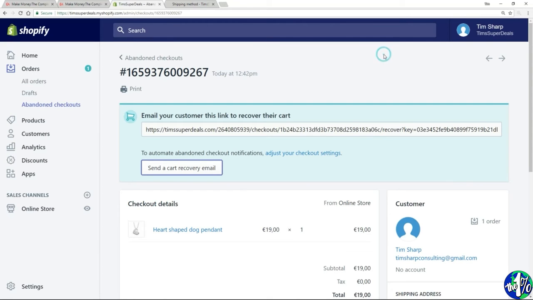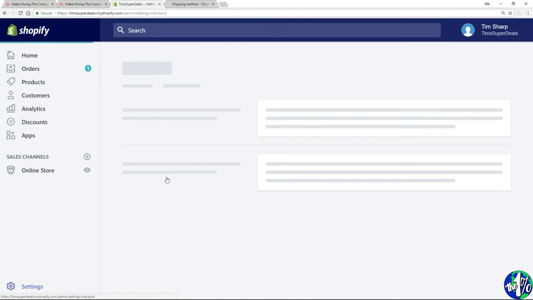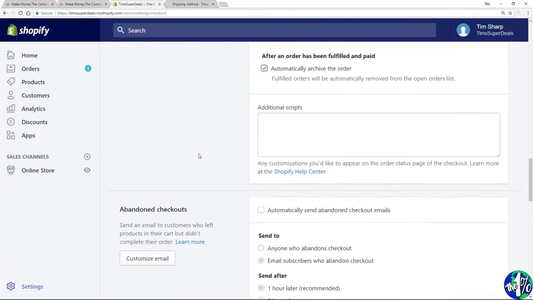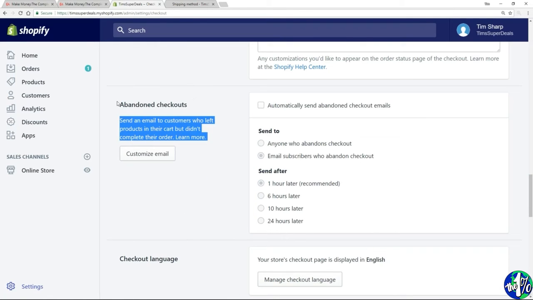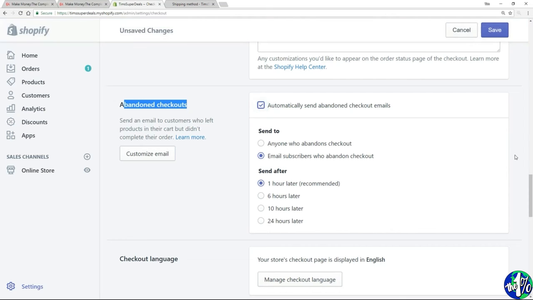So if we come out of this, we do actually have here, and you may have just noticed, to automate abandoned checkout notifications, adjust your checkout settings. So I could click on that, or I can get to it from the settings as well, and just go to checkout. Now here, if we scroll down, we're going to see the abandoned checkout section, okay? And checked off by default is the automatically send abandoned checkout emails. So all we got to do is just check that on.